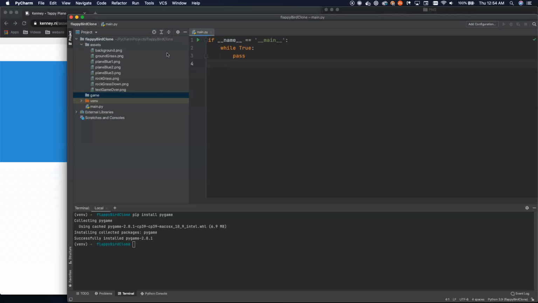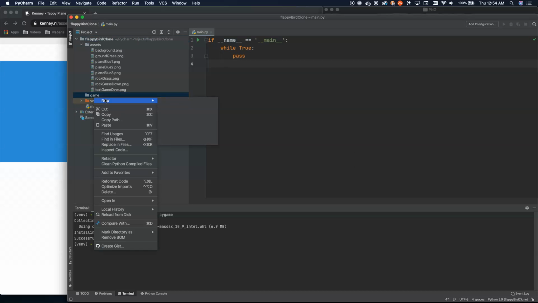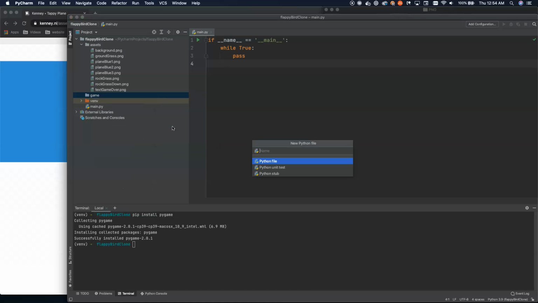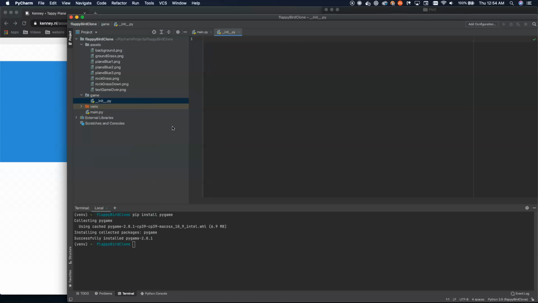Okay, this is the game directory, and inside the game directory we're going to create a new __init__.py. Okay, so we're going to create this game module, and we're going to create the init file. This is going to be the thing that actually holds all of our game logic. So inside of this init file is where we're going to set up our game object. And to do that, we're going to import Pygame.